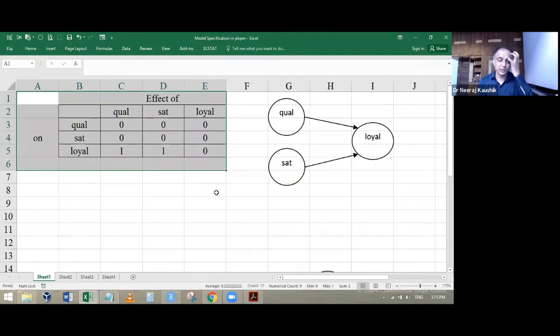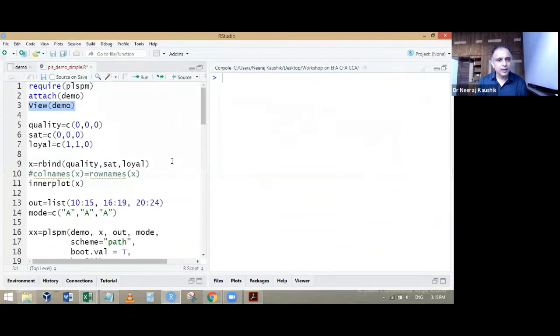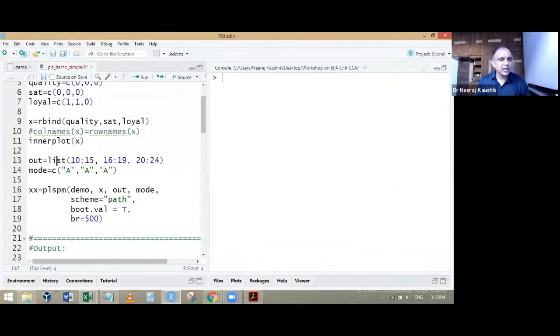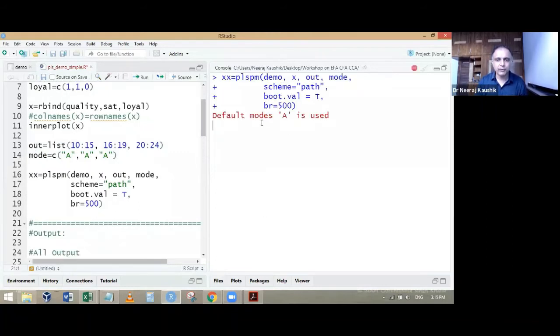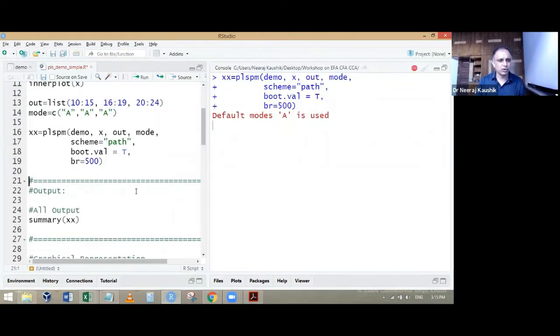You need to know that I have given this Excel file also to you. Its name is model specification. So then this is my diagram. Then my relative position of the statements in the file, mode, reflective, formative. By default, all are this. So let's run it. XX. Default mode is used. It said don't worry about that.